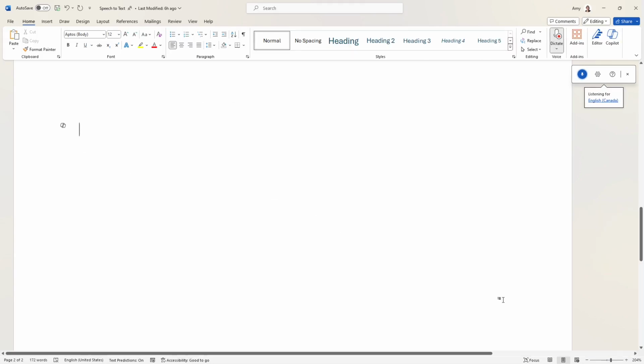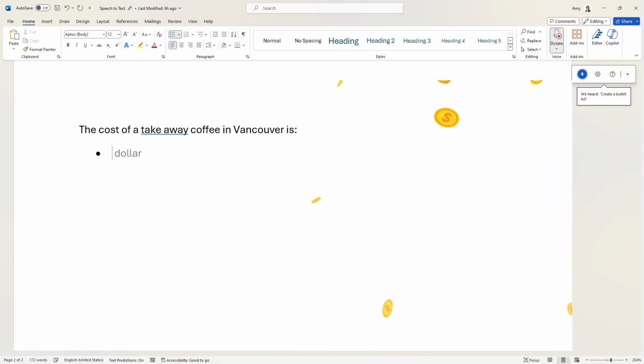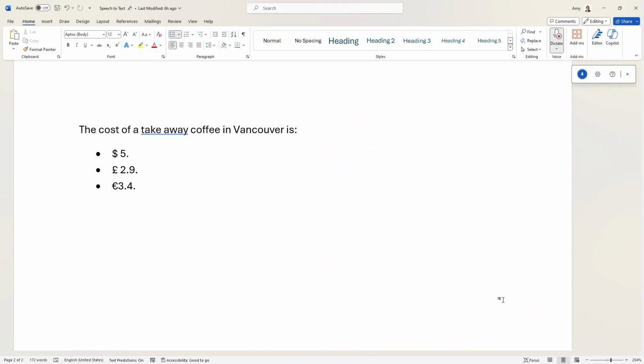The cost of a takeaway coffee in Vancouver is colon, new line. Create a bullet list. $5. New line. Pound sterling sign 2.9. New line. Euro sign 3.4. New line. Yen sign 558. New line. Exit list.